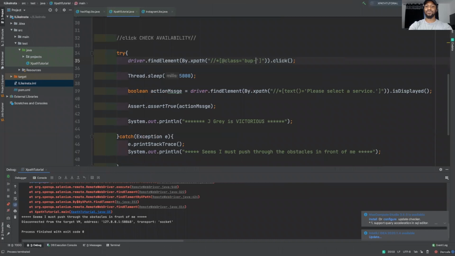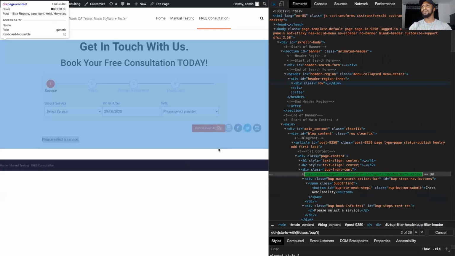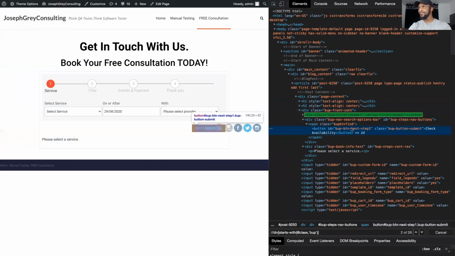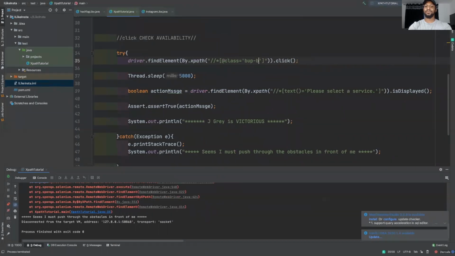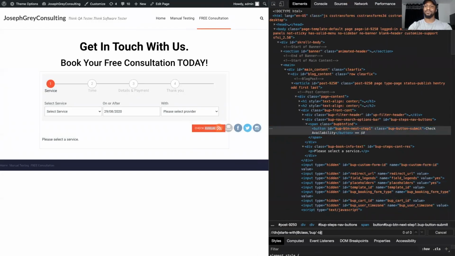So let's try starts with, let's write more of the text. Starts with, let's get this, right click, inspect this. Button, let's add button to it, B-U-T-T-O-N. And actually I can just check that here, B-U-T-T-O-N. Look at that, 1. Okay, but this is more or less a contains then.